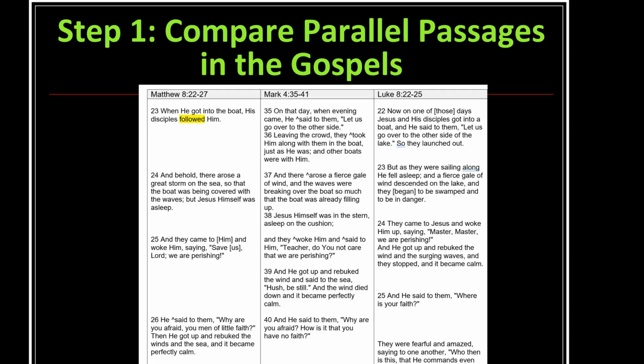Once you identify the parallels, you can begin your comparison. When you compare the Gospels, you will want to note differences in the words that the Gospel writer utilizes, the arrangement of pericopes before and after the passage in question, and the omissions or additions of information in a given passage.